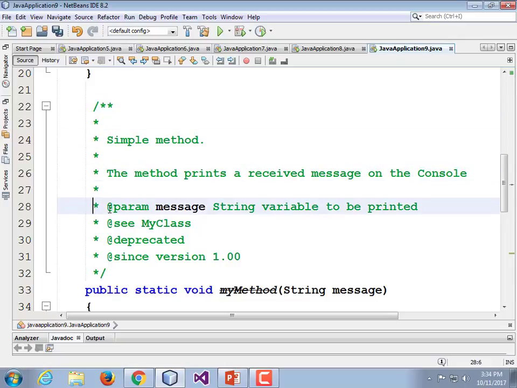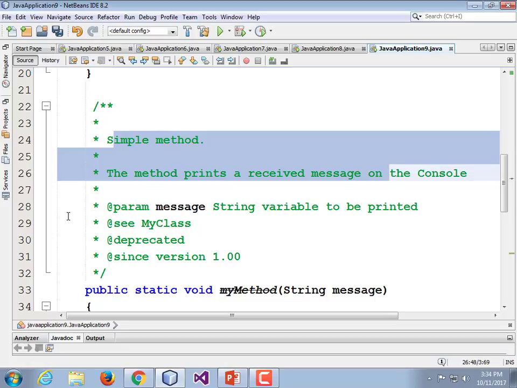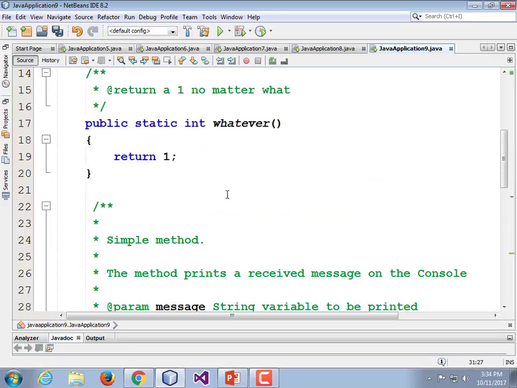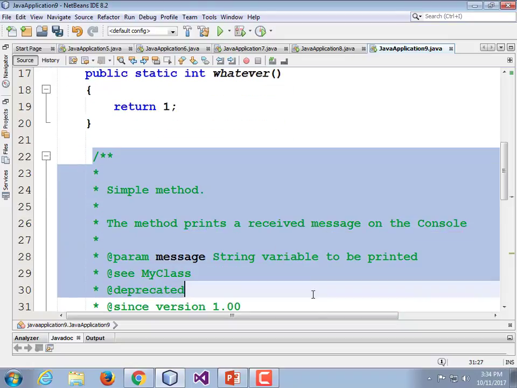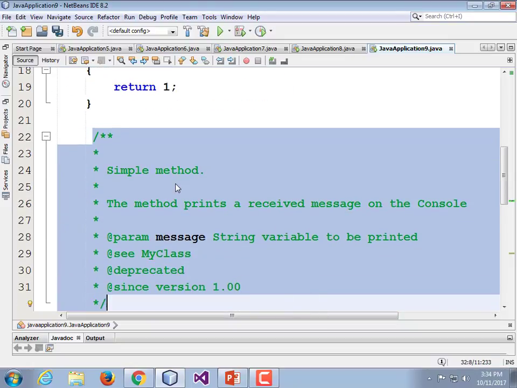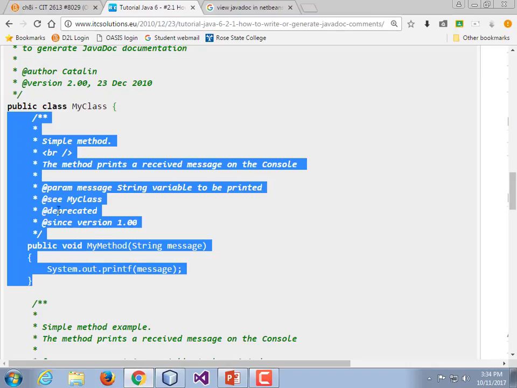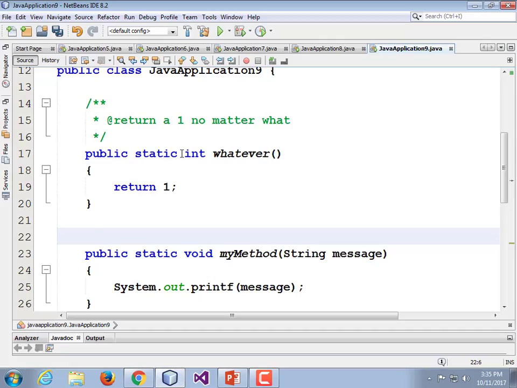Okay, so we see that we can describe the method, we can use @param, and we can say that it's deprecated, and we can say @see my class. Not sure why we would use all those. Let's go add those. I'm just going to delete this. That didn't work out too well. But some of the keywords we can use, we could describe the method above that, so let's do that.